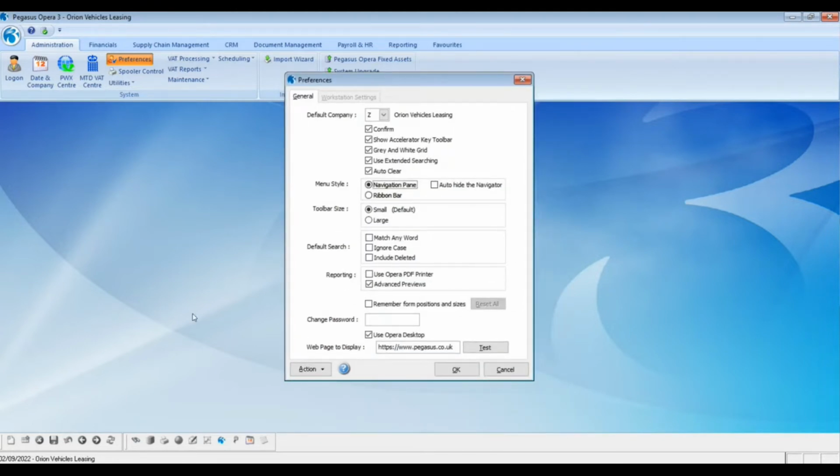Toolbar size. This is your toolbar down here at the bottom, and what we've actually got at the moment, we've got it set to small, which is a default. However, we can actually make that a little bit bigger, so it's easier on the eyes for people to actually have a look at.